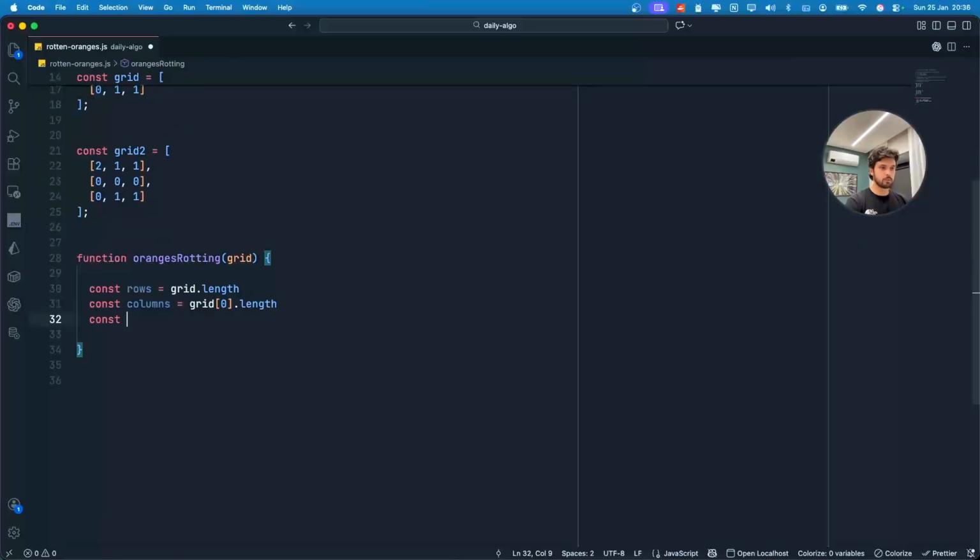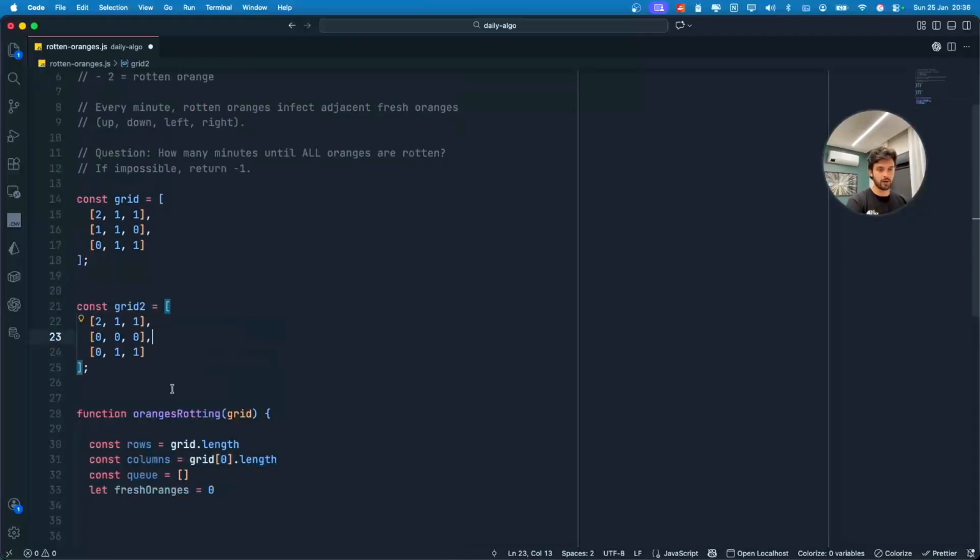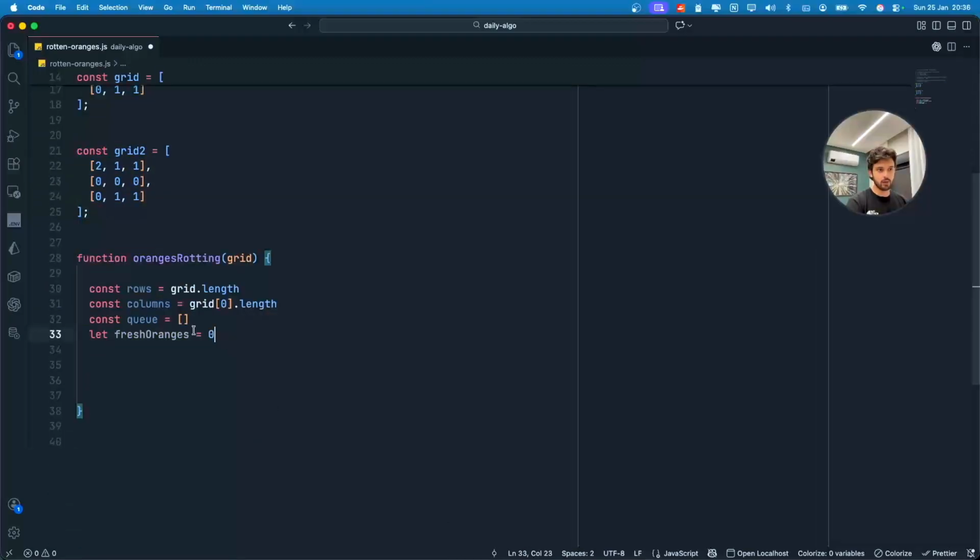And as we spoke, we'll be storing the positions of the rotting oranges inside a queue. Okay, so we can name this queue, and that would be just a plain array. And we're also gonna save all the fresh oranges that we have. Okay, the fresh oranges will start at 0. The first thing that we need to do then is, since we have that base case, we can now iterate and save those values inside that queue and fresh oranges so that we can then use the breadth first search algorithm to perform and check the values.